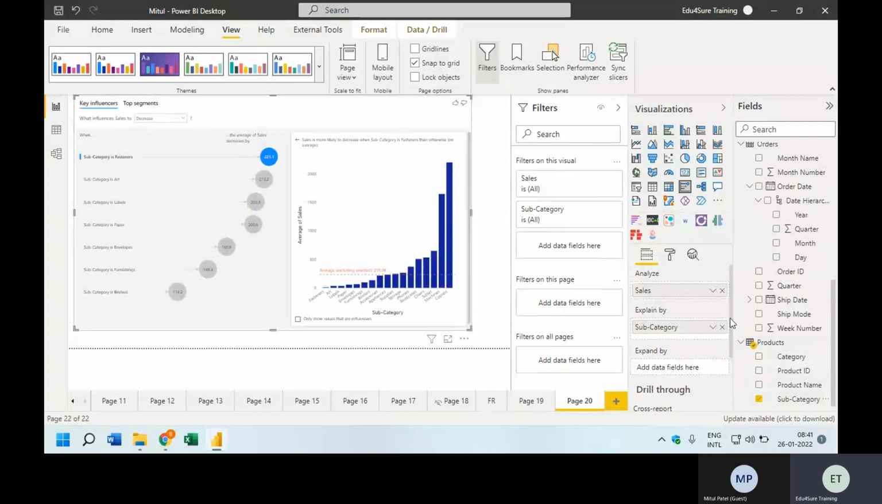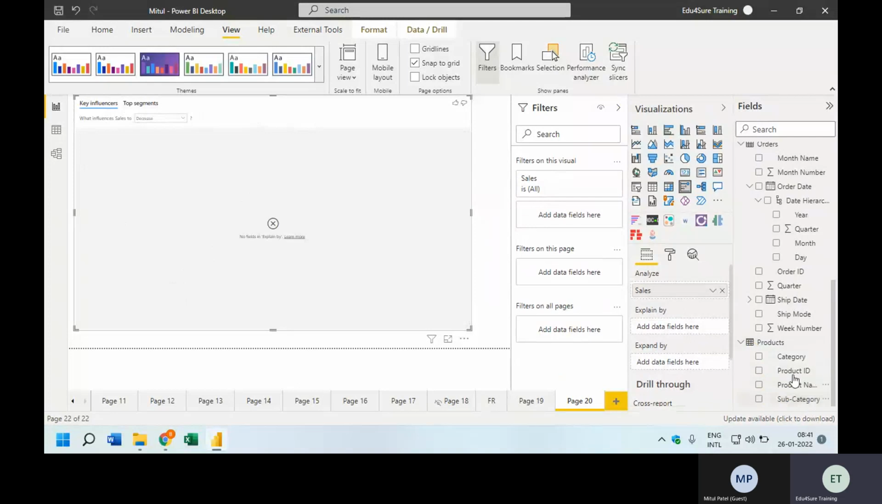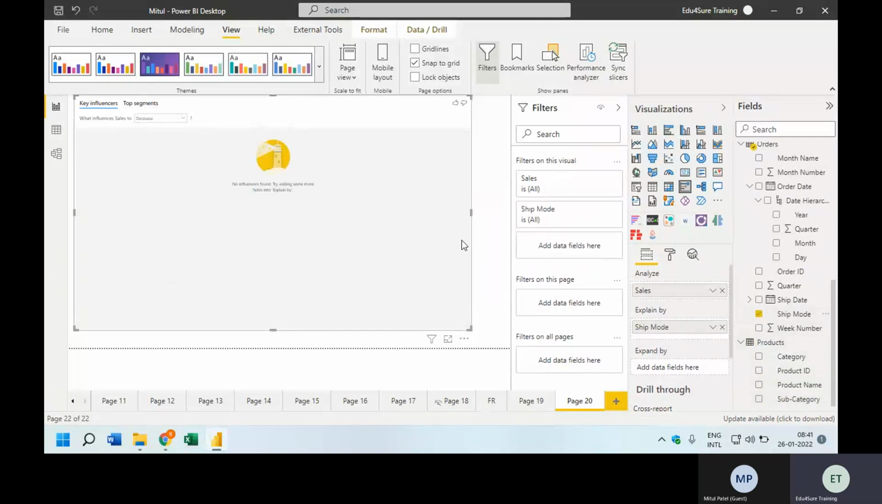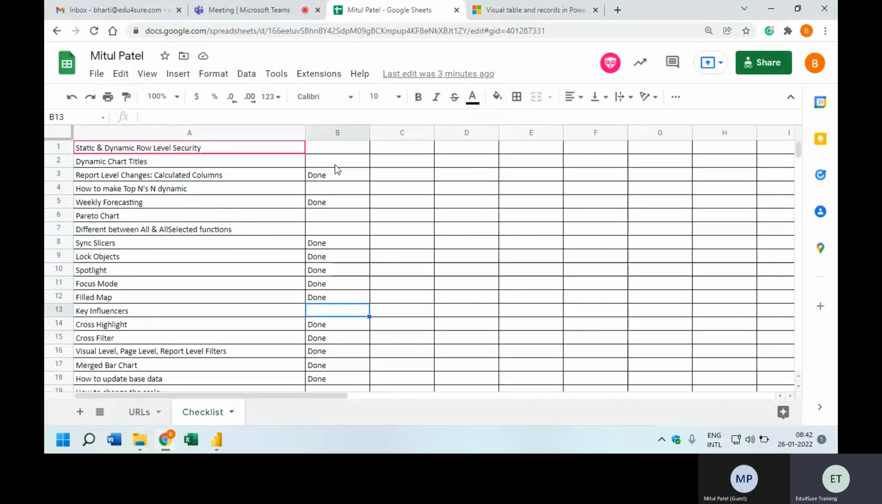And it might happen that sometimes it is not able to establish that connection. For example, with category and subcategory, it was able to give you the result. But if I'm taking ship mode, it says no influencers found. It could not establish any trend. In that case, it means your data is not sufficient, or there is no trend in the data using which Power BI can tell you who is influencing the sales increase or profit decrease. So this is called key influences. You can find this out as well.